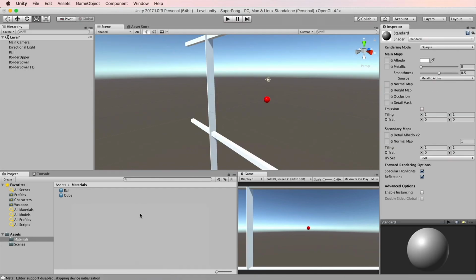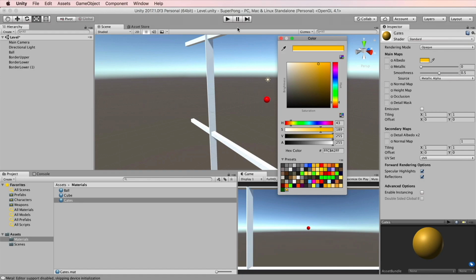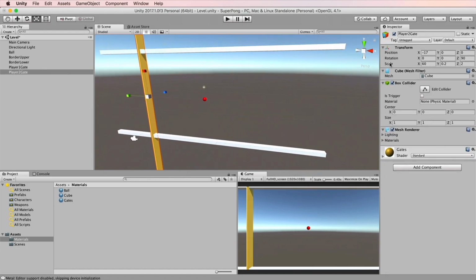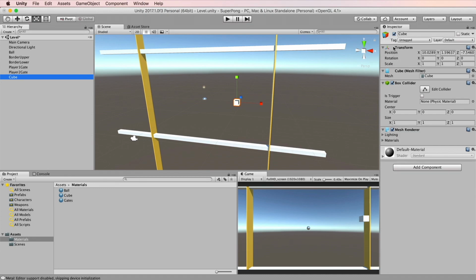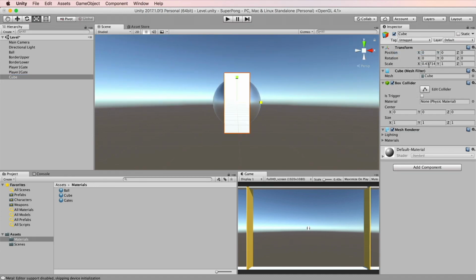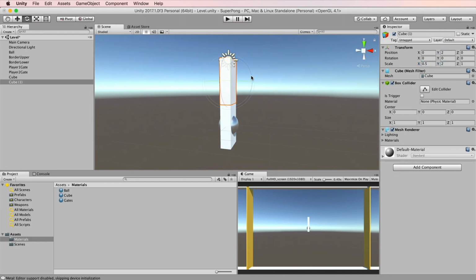Time to make the gates material, which I will make orange. Make a copy of the gate and move it to the opposite part of the screen. An X value of 17 works well here. For the players' rackets, I will create a brand new cube and reset its transform. Set X scale to 0.5 and increase Y scale to 2. Make a copy, move it up and rotate 15 degrees on the Z-axis.